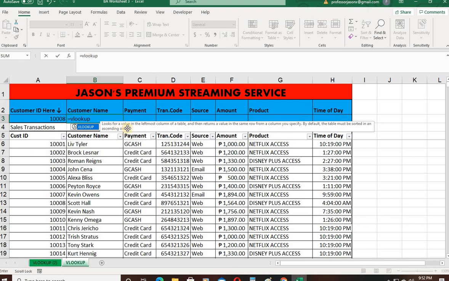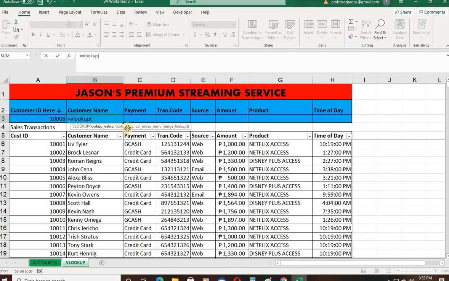After typing VLOOKUP, open parenthesis, and then it says right here, lookup value. Okay, the lookup value is the first thing you need to look for. So in our case, this is our sheet. Where is the lookup value? If you would remember, I am typing the customer ID here, right? Earlier, this is where I placed the different customer IDs and then the information appears here. So this is my lookup value. Okay, all I need to do is just click this cell.